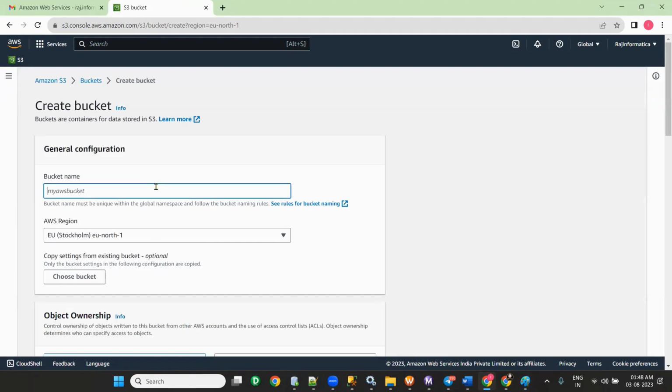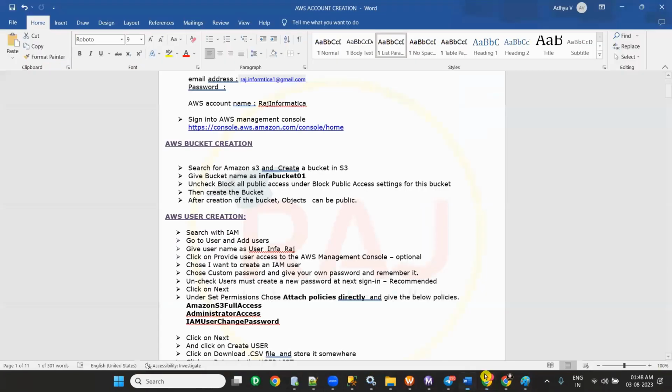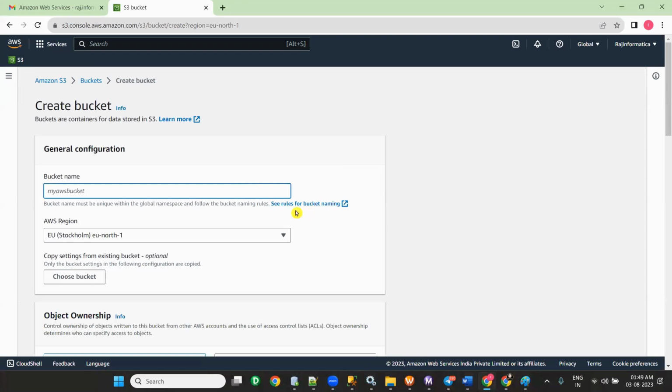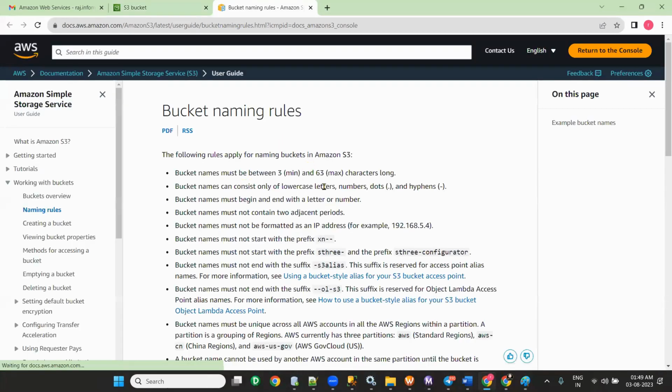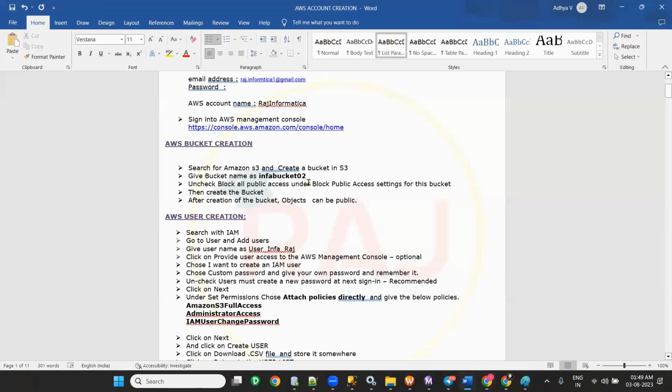Once you create a bucket, the name is very important. You can see the rules for the bucket naming. Now, what will I give as my bucket name? I'll give my bucket name as info bucket 02, or you can give anything. So be careful with the naming conventions. If you want the naming conventions, you can see the rules for bucket naming. These are the rules you need to follow. So now my bucket name I am giving as info bucket 02.